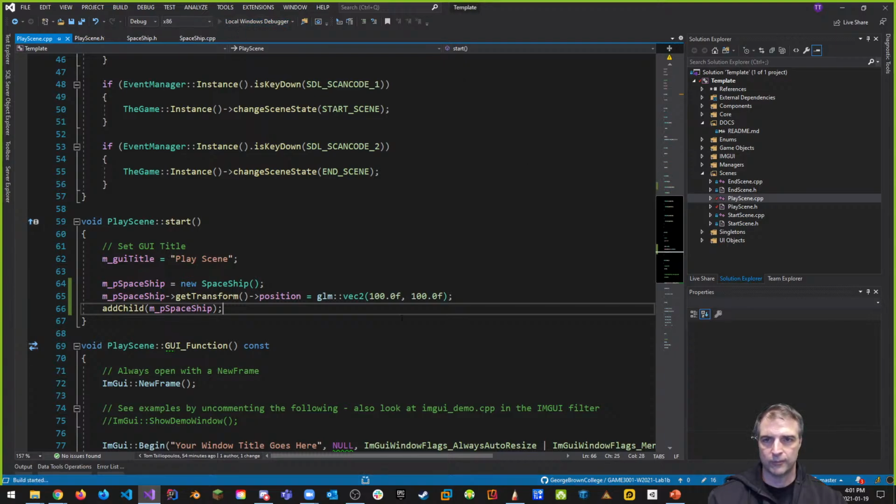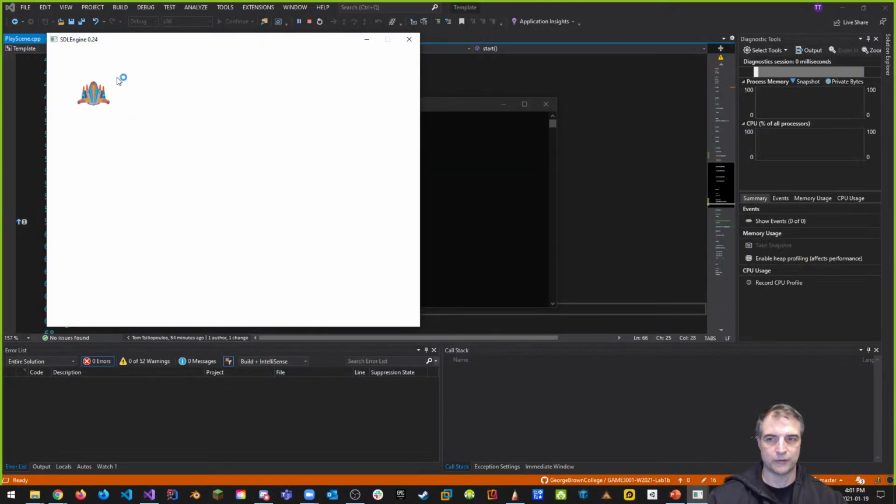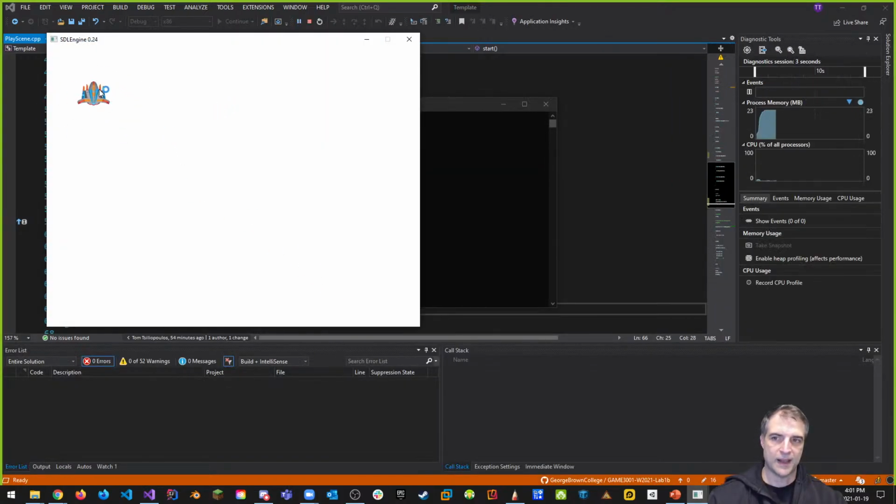So let's play. And if everything goes well, and if I didn't break something, then we should start in the play scene with the spaceship at 100 100, which is kind of in the top left corner. Let's go up. And that's my ugly new spaceship. Yay! And that's my new game object that I made.